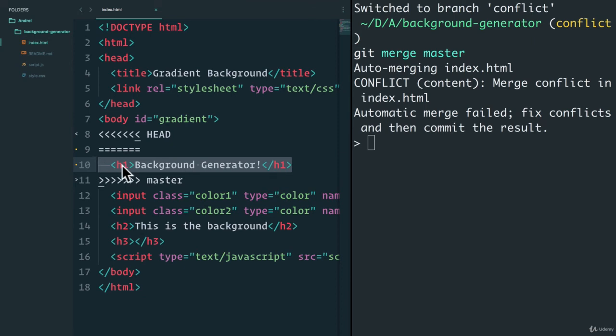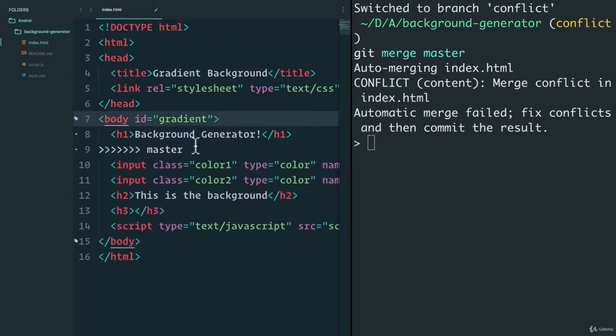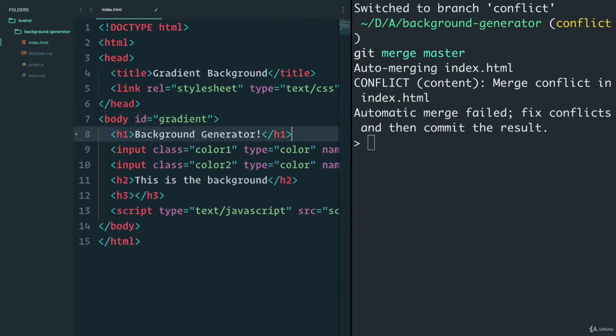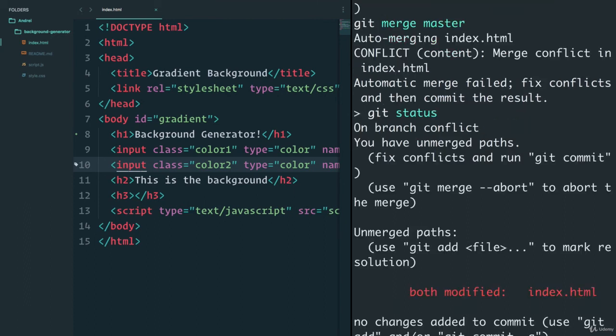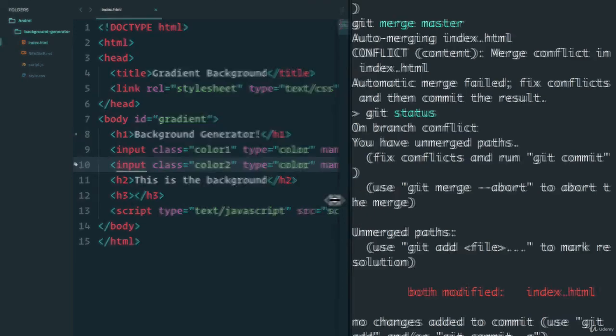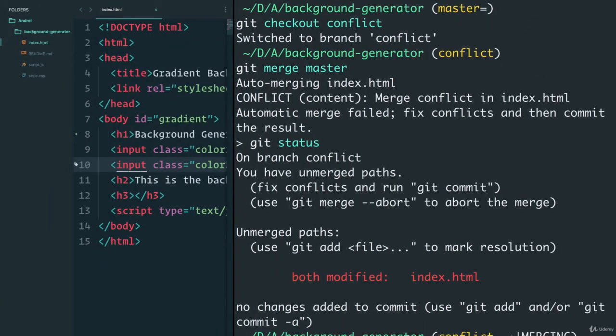Now I can talk to Marcy and say, hey, Marcy, do you want to keep the background generator title? And she'll say, yes, that was the right thing to do. Don't change the background. Well, in that case, I just remove these lines and remove this and save now. If I do git status now, okay, we have the modified status here. Let me just make this smaller again so you can see.